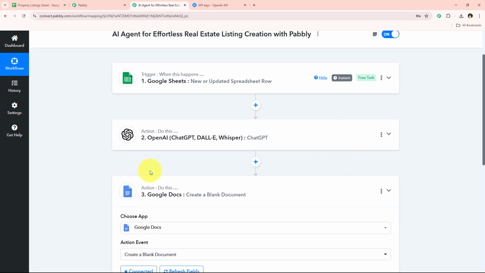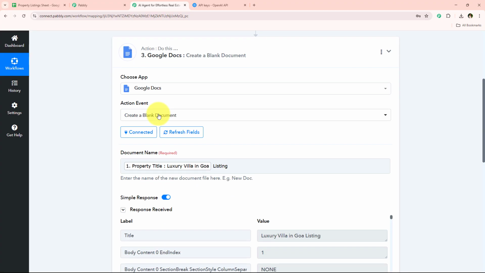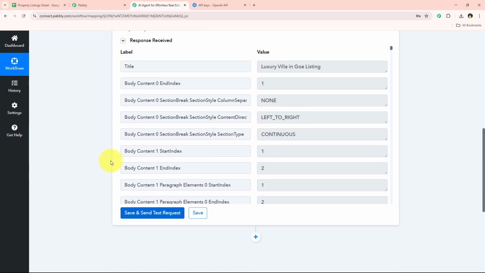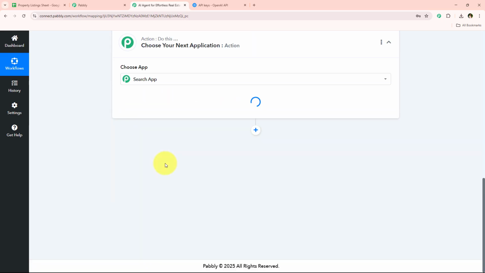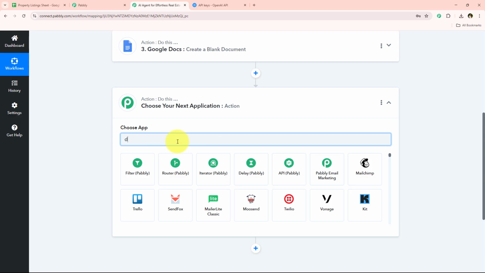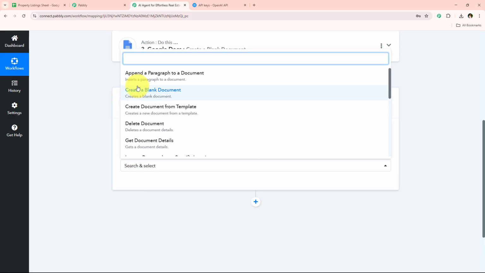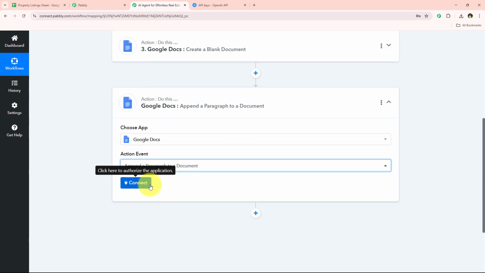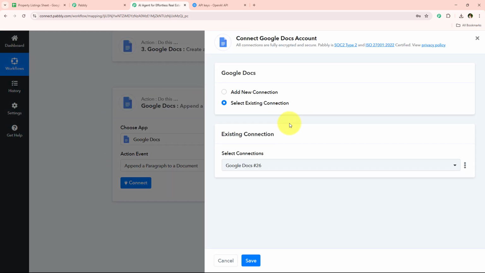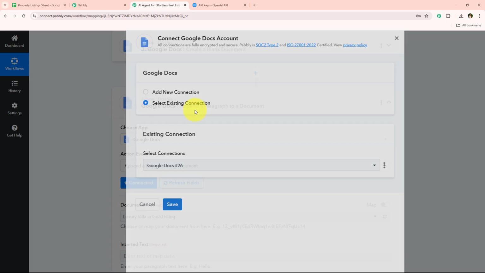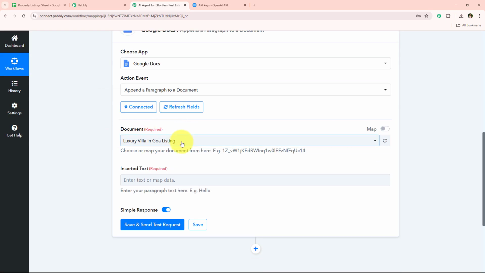And once I click on save and send test request, automatically a blank document will be created. And now I'm going to add the AI generated text in this blank document. For that, I'm going to select my action application as Google Docs. For the action event, I'm simply going to select append a paragraph to a document and click on connect. Now it is asking me for the same, so I've recently connected my Google Docs. So I'm simply going to click on select existing connection and then save.